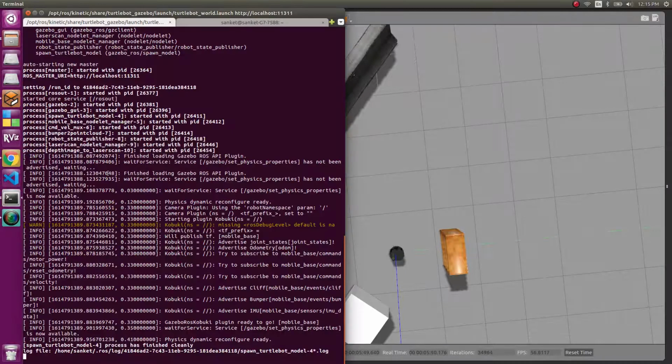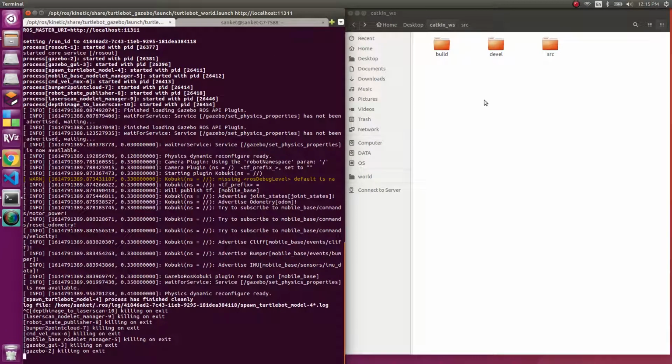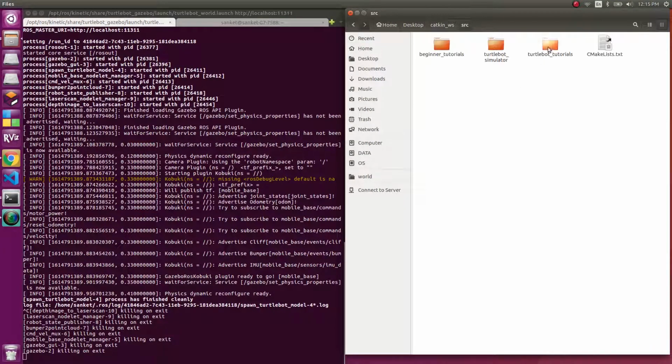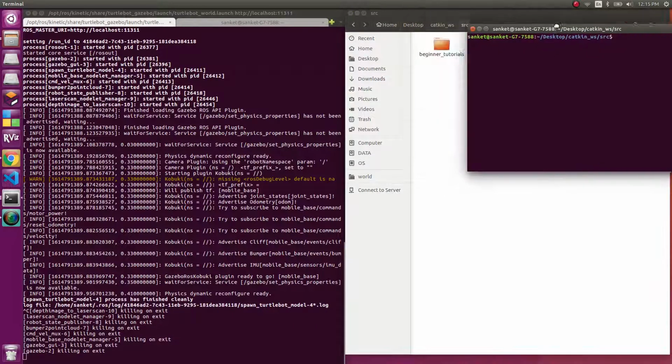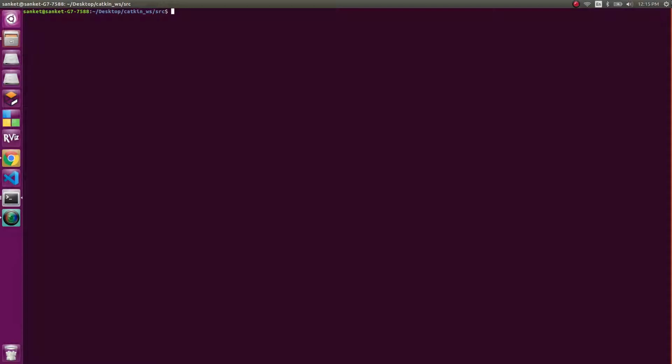I'm going to close this off. And the first thing we need to do is, inside the Catkin workspace, create a new package. To create the package, we'll have different kinds of dependencies when we're talking about actions. So let's say catkin create package, then the package name. Let's give the package name move_turtlebot, and then there are three dependencies needed.